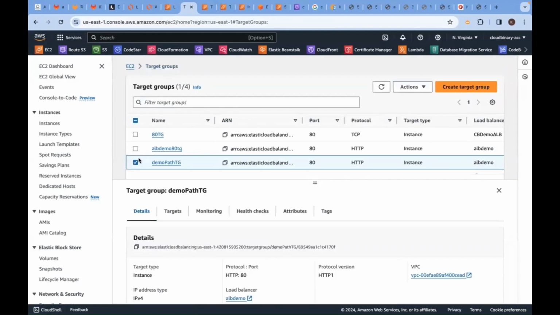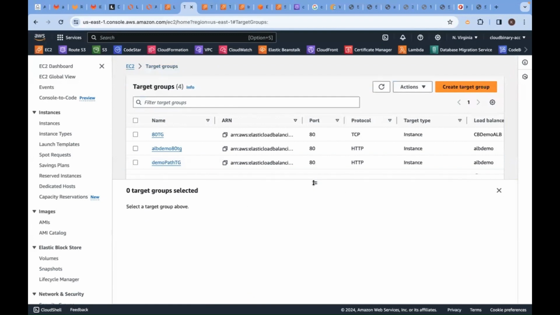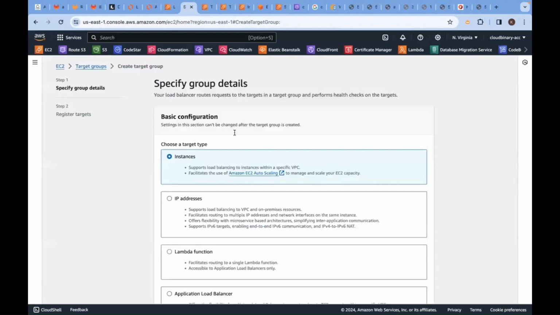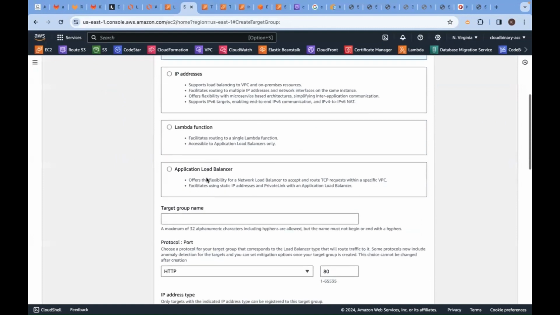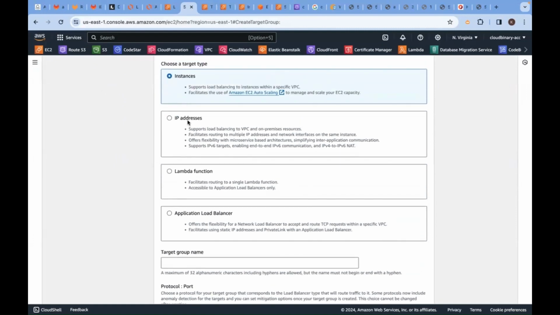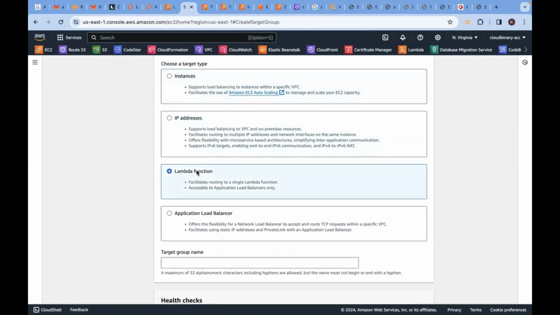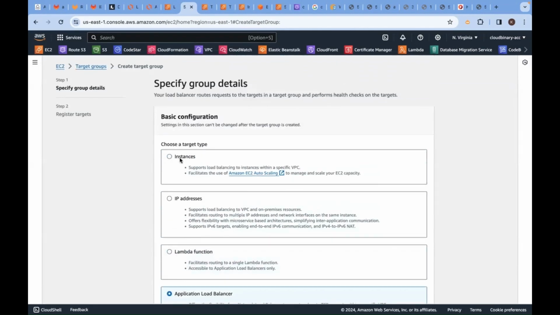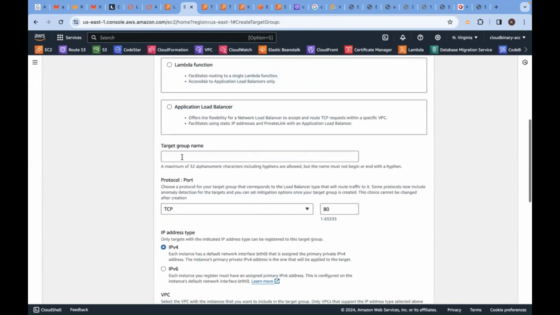Now it's time to create a network load balancer. First, I'm creating a TG, a TG for the network load balancer. Under this TG, I can map IP addresses, which means on-premises. If it is an AWS EC2 instance, you need to select this. If it is a Lambda function, you have to select this. If it is an application load balancer, you can map this. So we are creating a TG based on the instance, NLB TG demo.